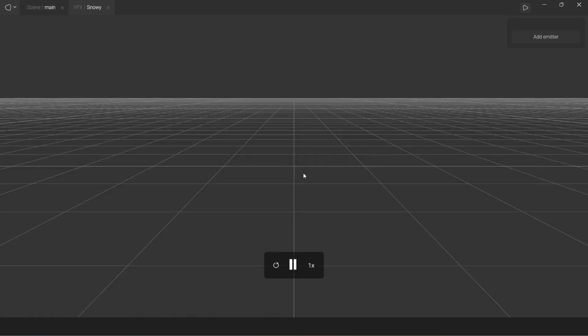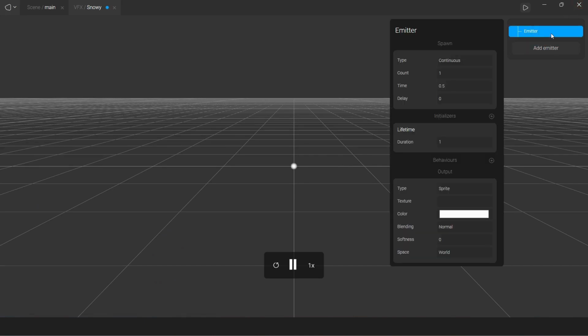Then you will be led to the VFX editor, and you can click on Emitter, and this is where the magic begins. Now you will see that the type is continuous for the particles, and we're going to change the count to 14, so there's multiple of them. The time will be changed to 0.6, and then we will go down to lifetime, which for the duration, we will also be changing to a little bit longer.